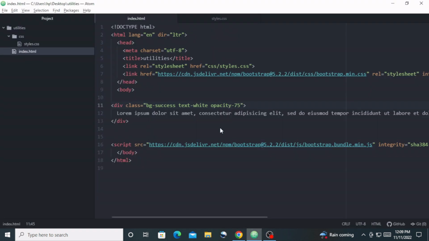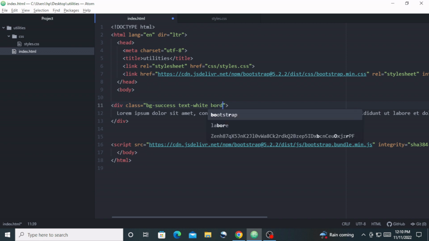Let me go inside my code editor and add a border. So I'm just going to remove this opacity because the aim was just to show you how the background color looks with opacity. Now what I'm going to do, I'm just going to add a border to my div, like so. Now let's see how the div looks with a border around itself. Now here's how the div looks.